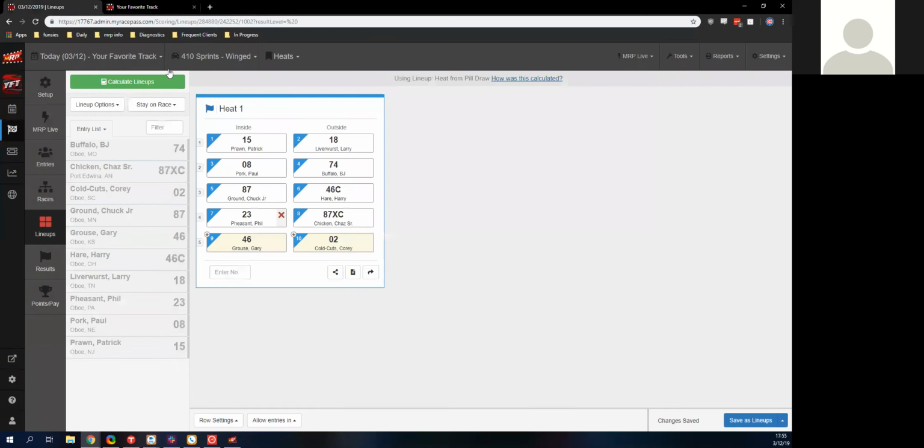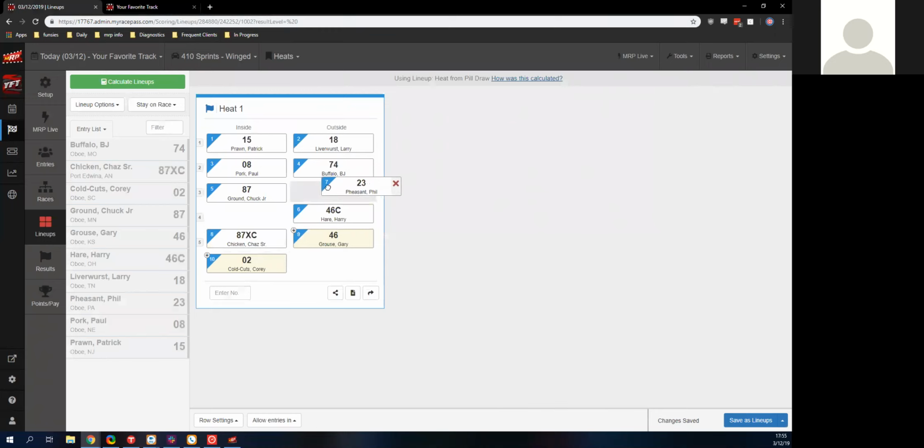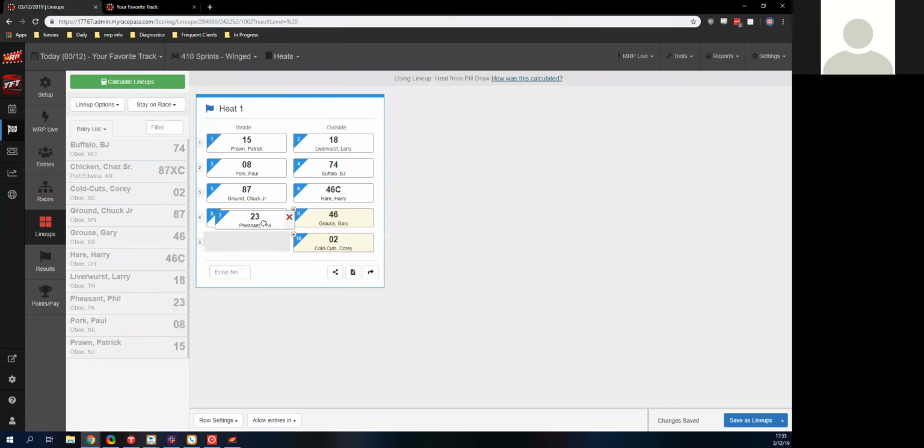We're also able to move drivers if we want to. So we could click and drag them where they need to be. Right here, we can also exit a driver out of a race. If we had an extra heat too, we could move them in between the heats. We're also able to share right here to our Facebook and Twitter page right from here.